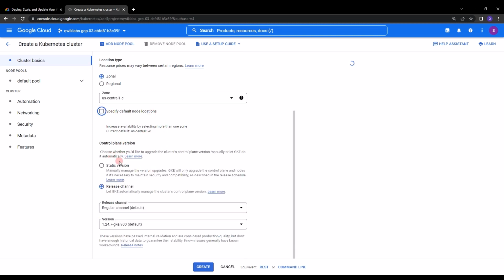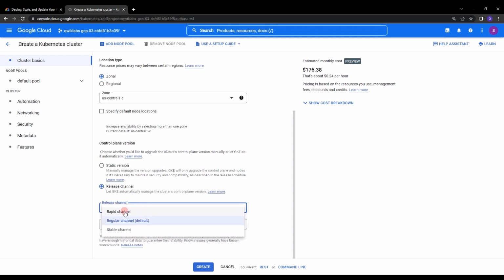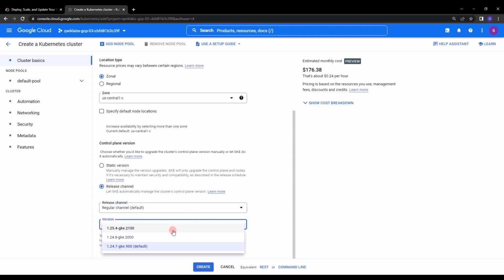You can also see the control plane version. We have two versions, static version and release channel. So let's go with the default, the release channel, because it lets GKE automatically manage the cluster control plane version. However, static version means you manually manage the version upgrades. So you can also see the release channel here. You can select the rapid channel or stable channel, but the default is the regular channel. You can also select the version. At the time of recording, you can see these versions, but the default is 1.24.7. We are continuing with that.